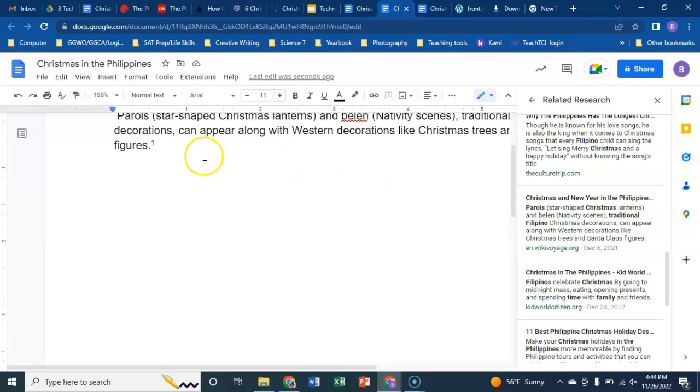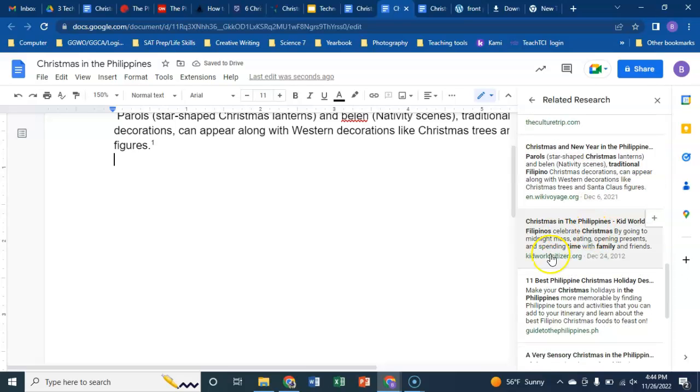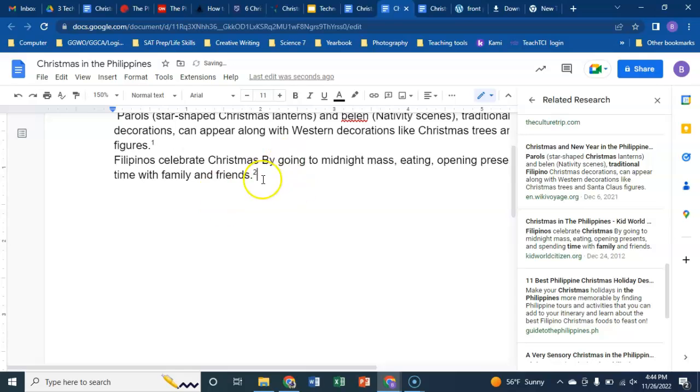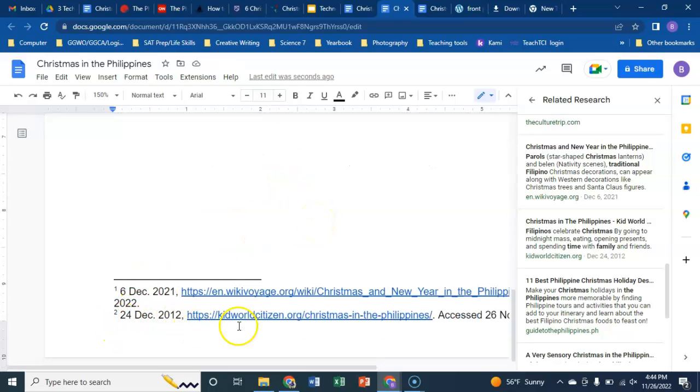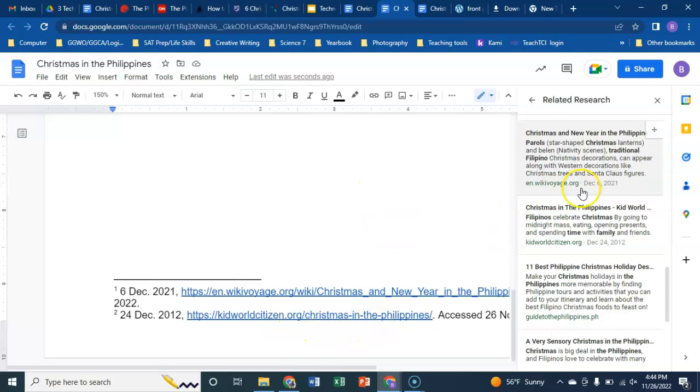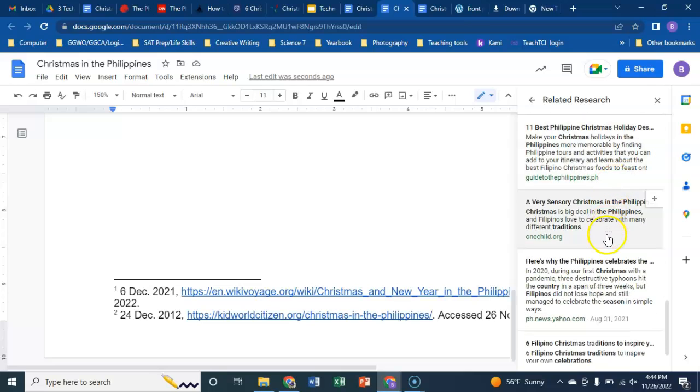So I'm going to go through and keep doing that. I'm going to put each new thing on a new line. All right, here's something from a place called kidworldcitizen.org. So that looks like it could be good. So I'm going to put that and see, it makes it number 2, and if I go to the bottom, here's number 2 and the information. So just keep doing that and find different things. This one looks like it might be good.